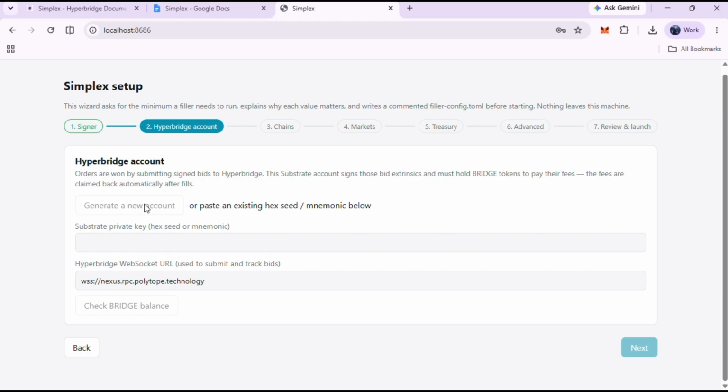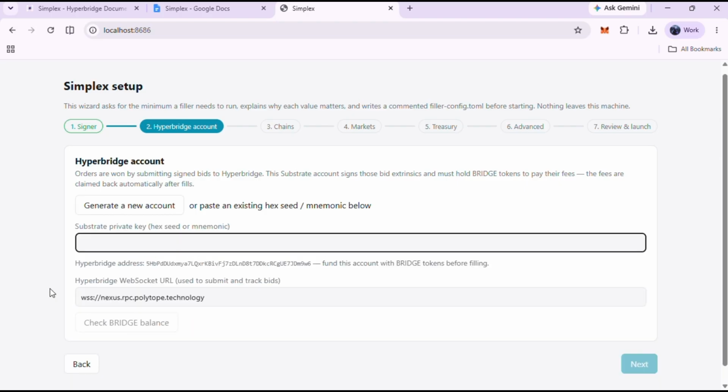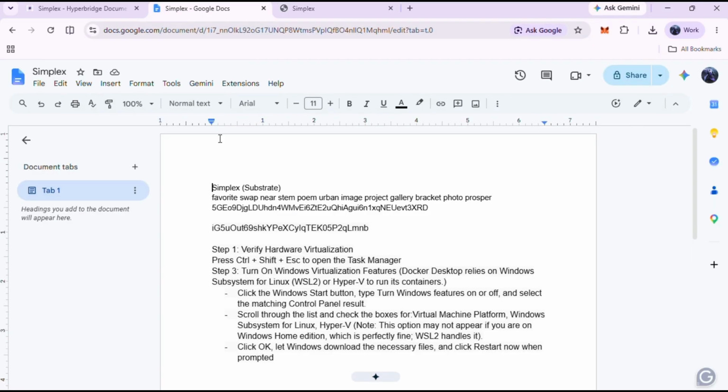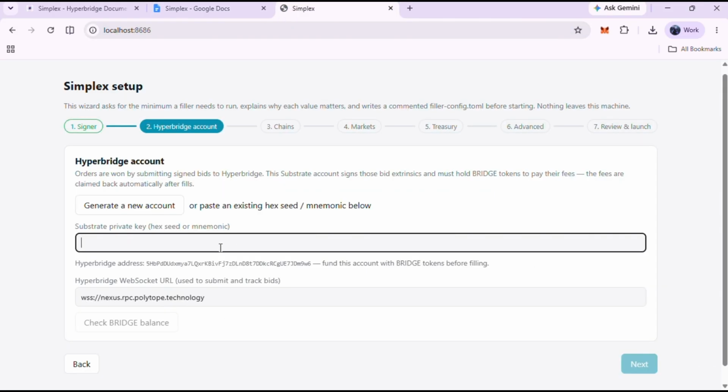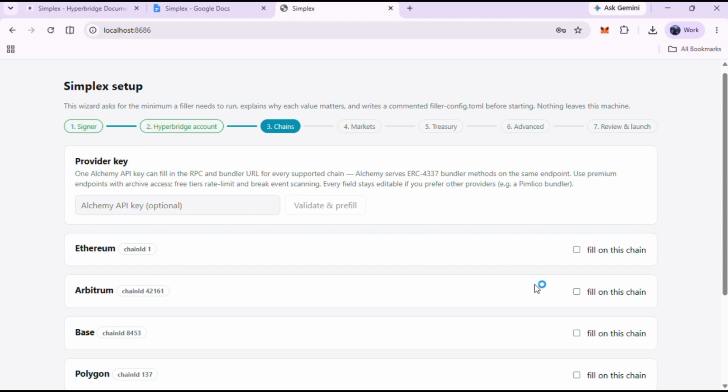For this, I could generate a new account automatically, but I want to use a preferred account, so I'll get my saved mnemonic phrase from here. Check bridge balance. See that my account is preferred. Go to the next one.